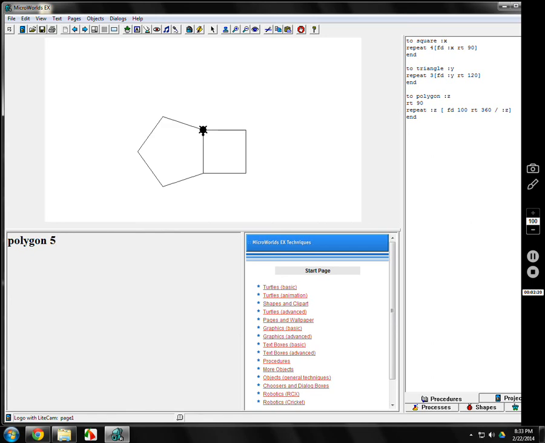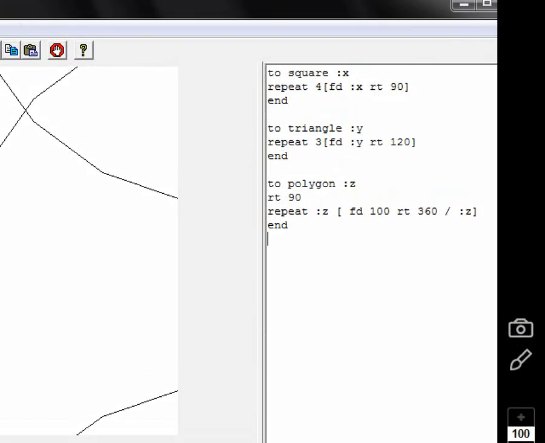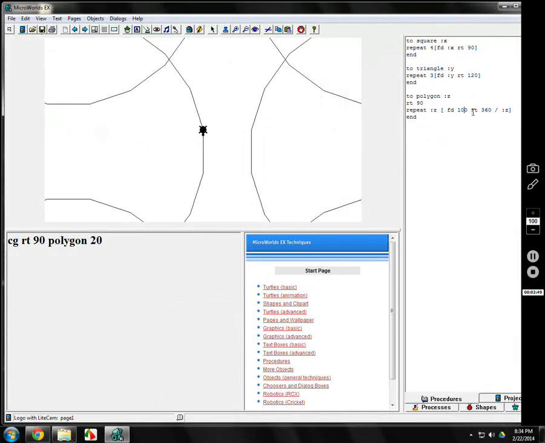Polygon 5. Pentagon. Maybe if I turn right 90 and do polygon 6 and 7 and 8. Let's do a CG and let's do, I don't know, a 20-sided one. Oh, too big. Go back to polygon. We'll switch it a little bit. We'll get rid of the 100 and make it smaller, like 25.